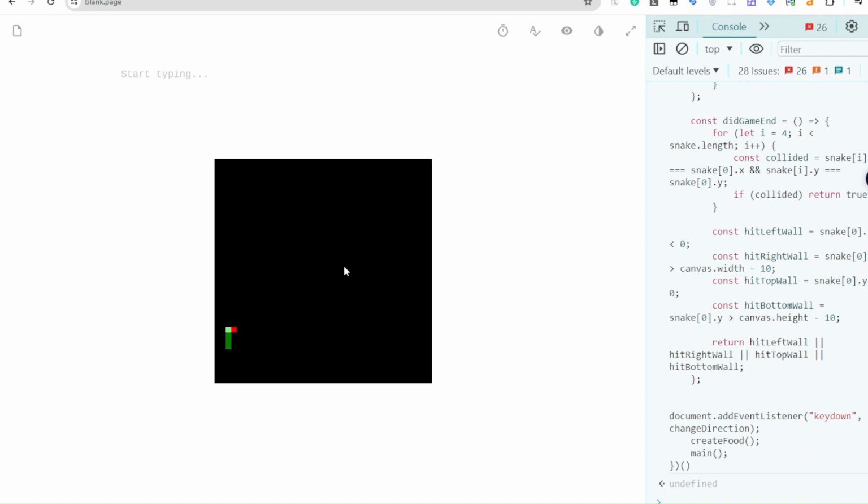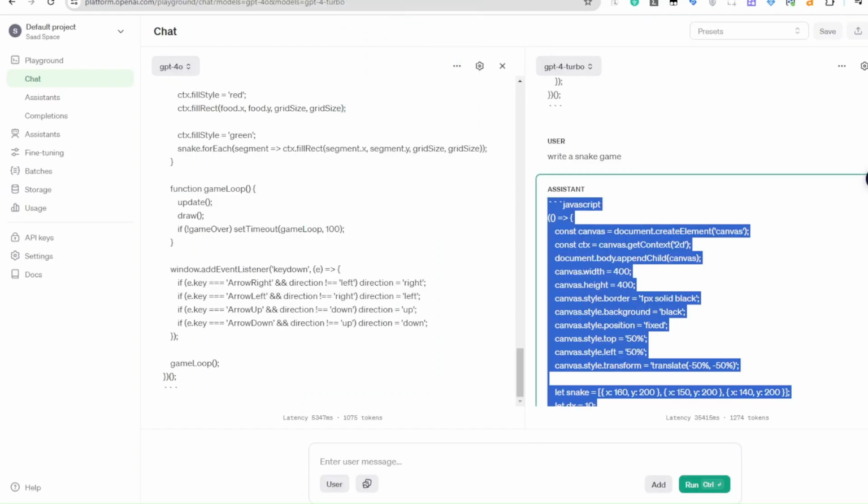I can even play it. So I'm controlling this snake, and it does even grow actually. And let's say I'm going to make this game over. So yes, it definitely works. So the GPT-4 Turbo does look like it's at least better in coding. In the first quick look, I didn't test it in much detail, but it definitely passed the snake game here.